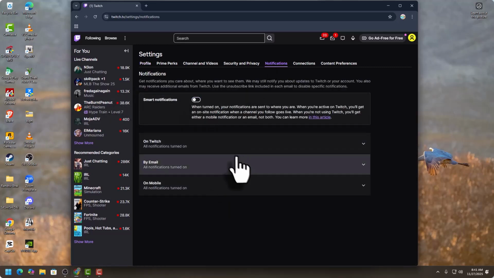Turn that off. As you can see, when turned on, your notifications are sent to where you are. When you're active on Twitch, you'll get an on-site notification when a channel you follow goes live. But when you're not using it, you'll get a mobile notification or email or both. As you can see, it's saying. So you need to turn that off, because sometimes this is what is causing all the problem.